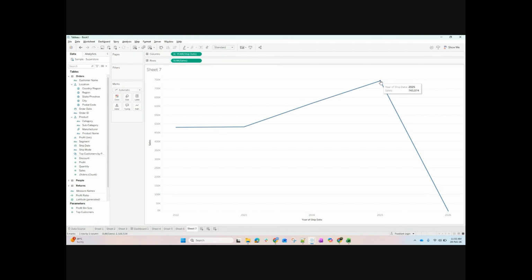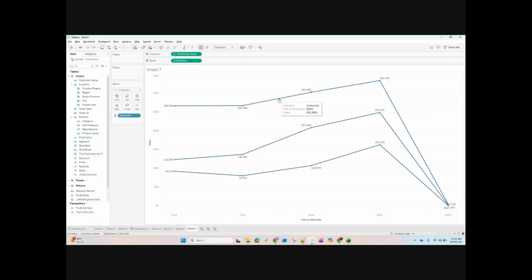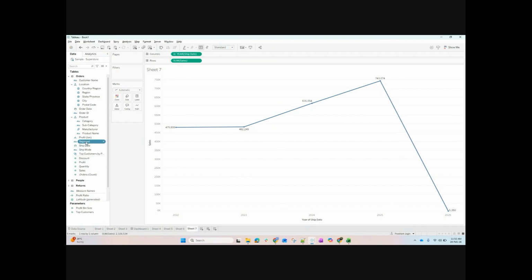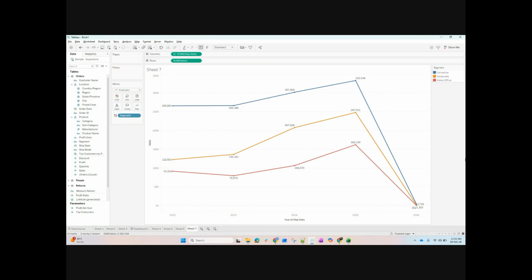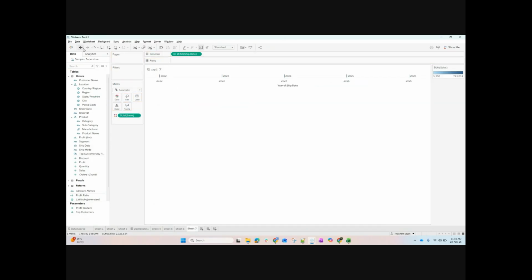Also, see one advantage of the line chart. You are showing ship date and sales. Observe the detail thing. What happens when I bring a segment to the detail? See, three different lines. Or segment to the line color. What might happen? Color of the amount? No. If I bring the sales to the color, then color of the amount will come.